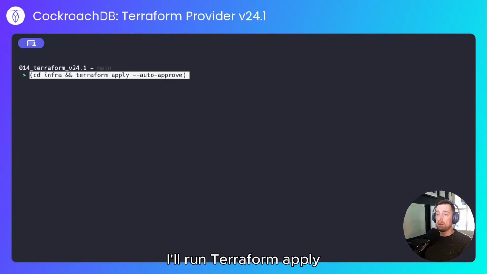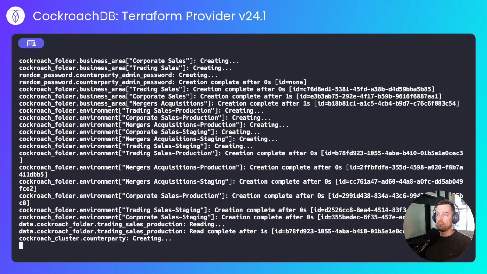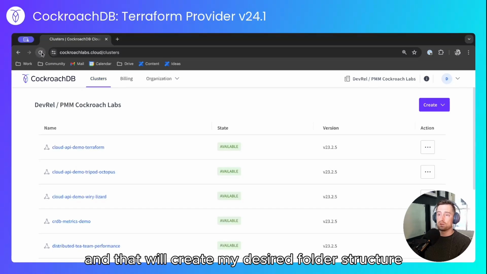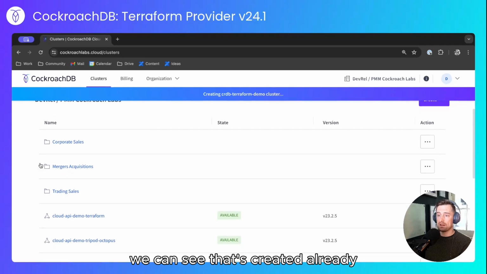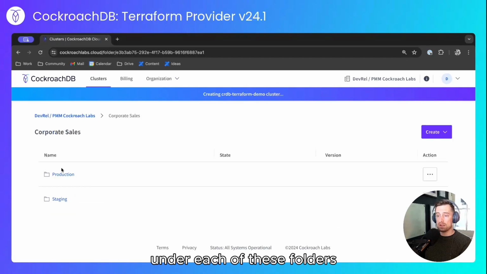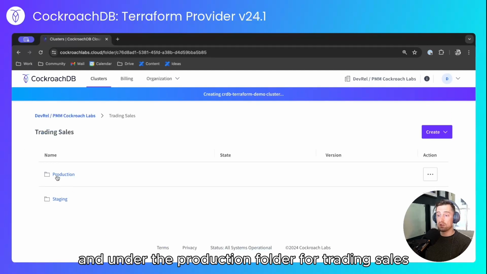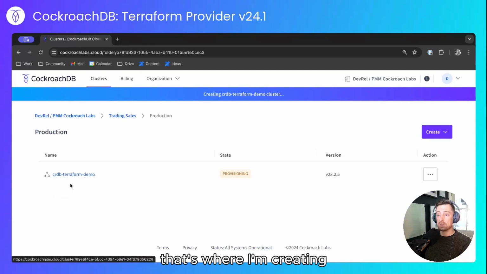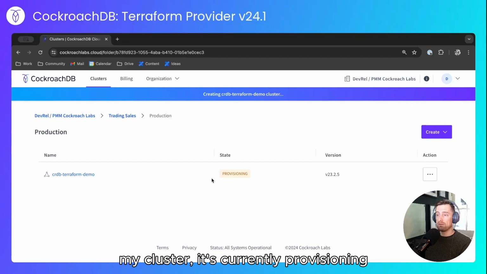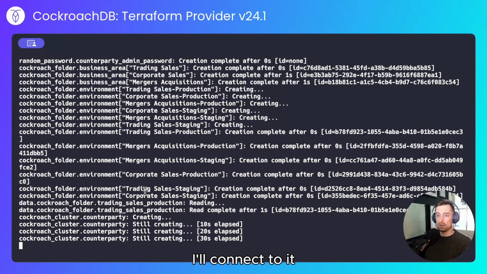I'll run Terraform apply, and that will create my desired folder structure in the console. We can see that's created already. Under each of these folders, there's a production and staging. And under the production folder for trading sales, that's where I'm creating my cluster. It's currently provisioning, and once it's created, I'll connect to it.